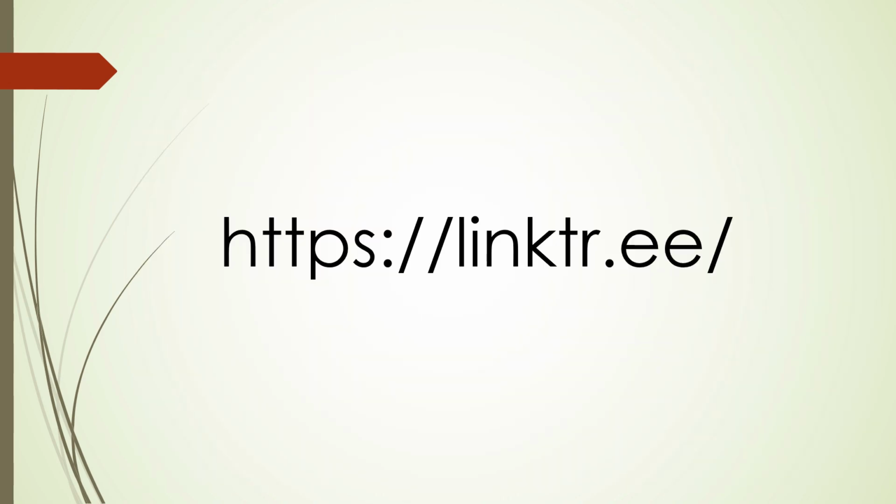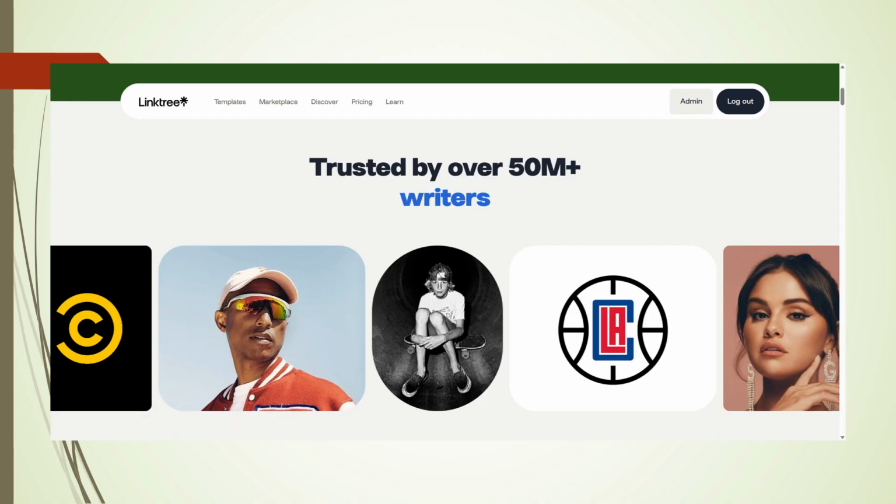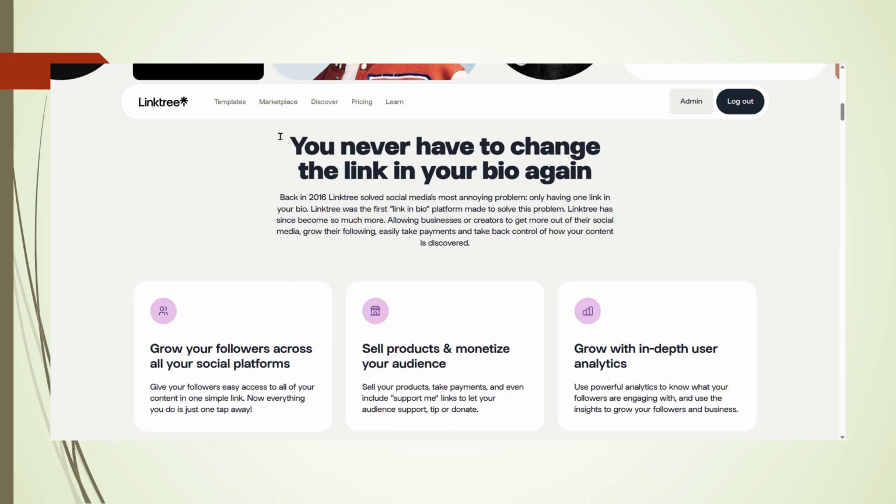The website is Linktree. These are some captures from their webpage. Try the #1 link in bio for content creators. Trusted by over 50 million writers and other people. You never have to change the link in your bio again. Grow your followers across all of your social platforms, sell products and monetize your audience, grow with in-depth user analytics.